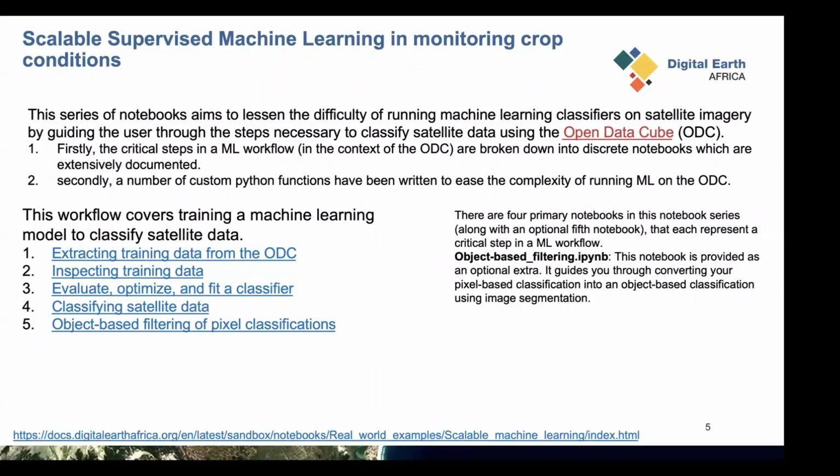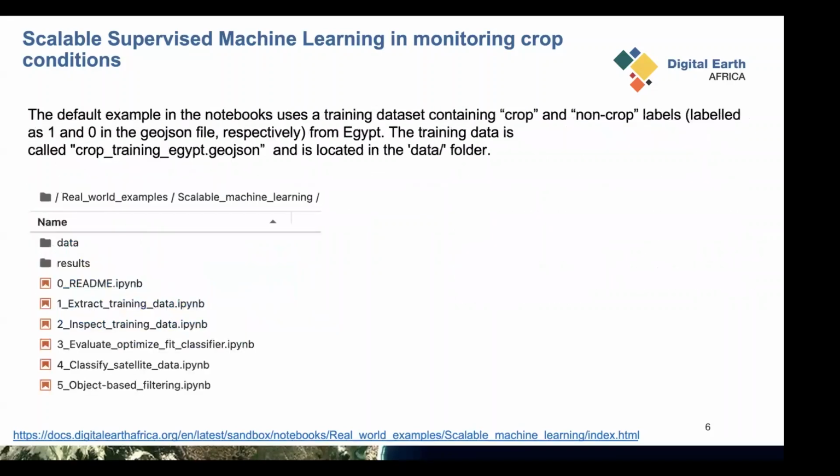And you can inspect the training data, of course, evaluate with a fit for purpose classifier and classify the data. So the one which is used is object-based filtering. This notebook, of course, has some extra steps that you can develop, and you'll be able to see the workflow shortly. So in your real world folder, you'll see we have a folder called Scalable Machine Learning.